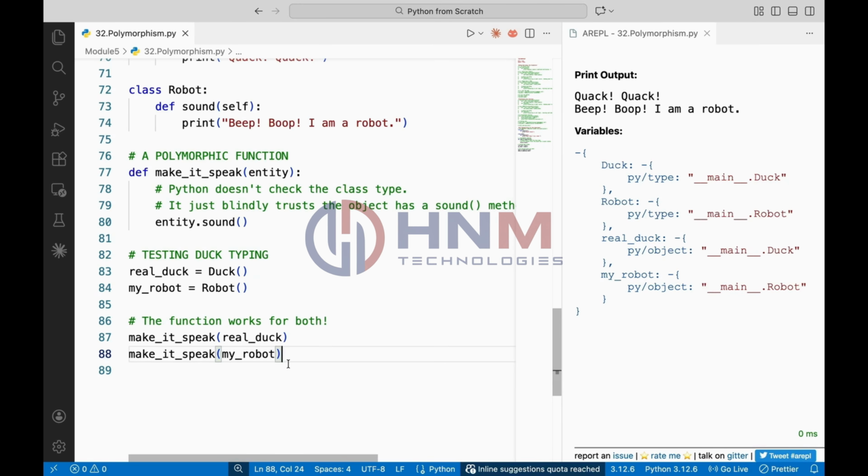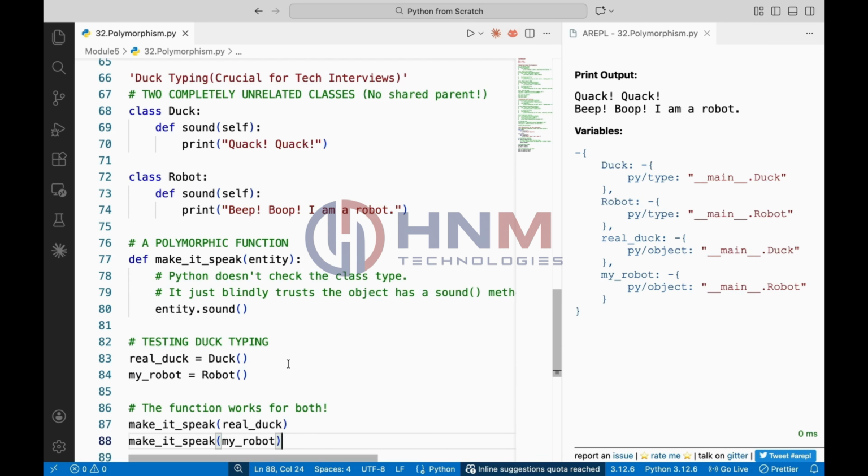I am robot. Duck and robot have zero relationship, but because they both have the method called sound, the make_it_speak function treats them identically. That is duck typing. Python focuses on behavior, not a strict type, like there must be a relation between the two classes. It doesn't care about this relation. It only cares about the methods.